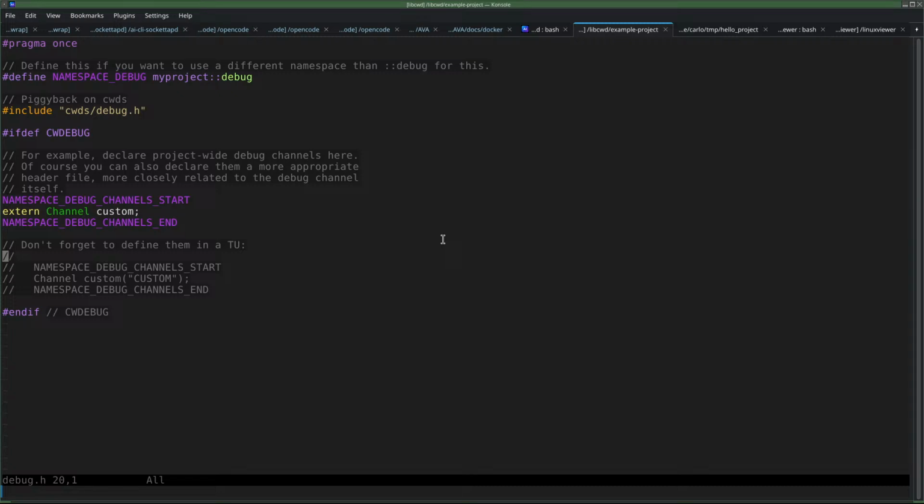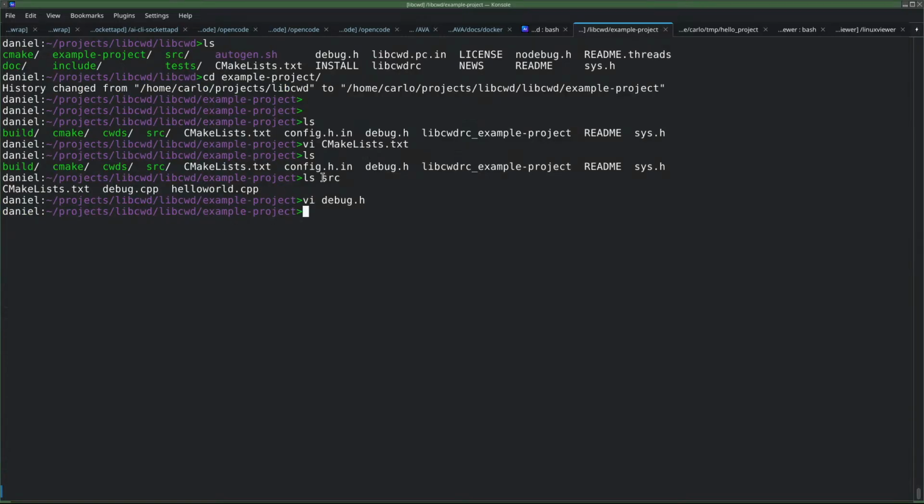No. Oh, we have, of course, sorry, it says using cwds, and we are still not doing that. So, yeah, no, the example project is not really useful here because we try to do everything ourselves without using this submodule here.